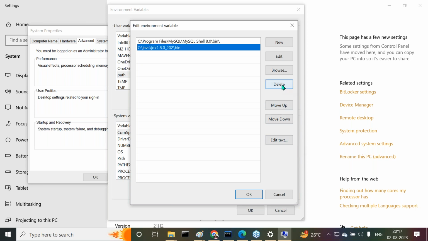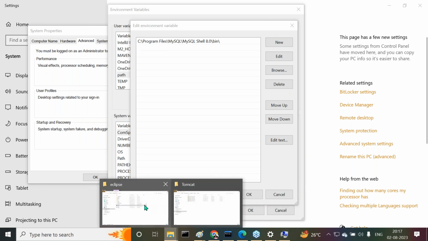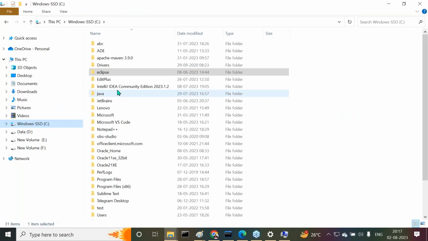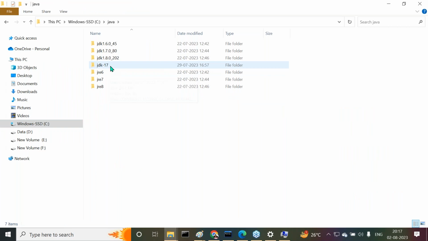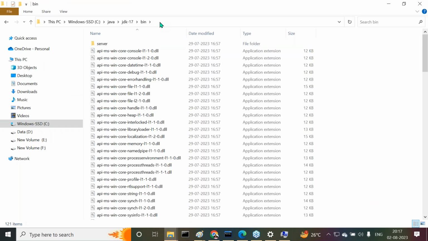I want to remove this. I want to add a newer one. What is that newer one I want to provide? Say for example, C drive, Java, JDK 17, bin. I want to use the 17 version, somewhat the latest version. After Java 11, the 17th version is a stable version. That's why people use this.